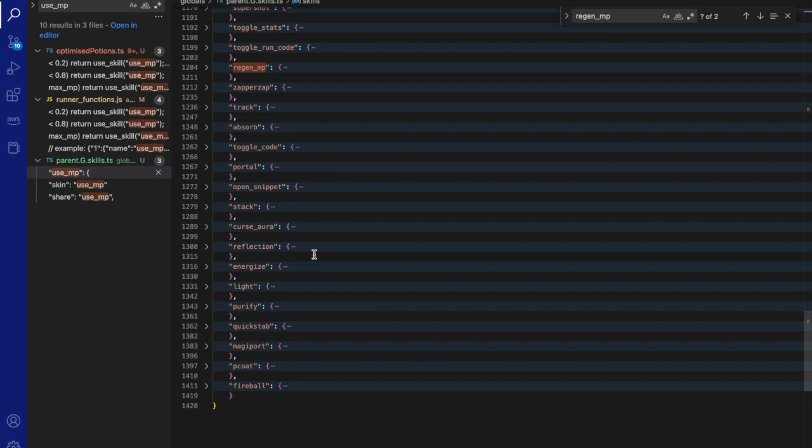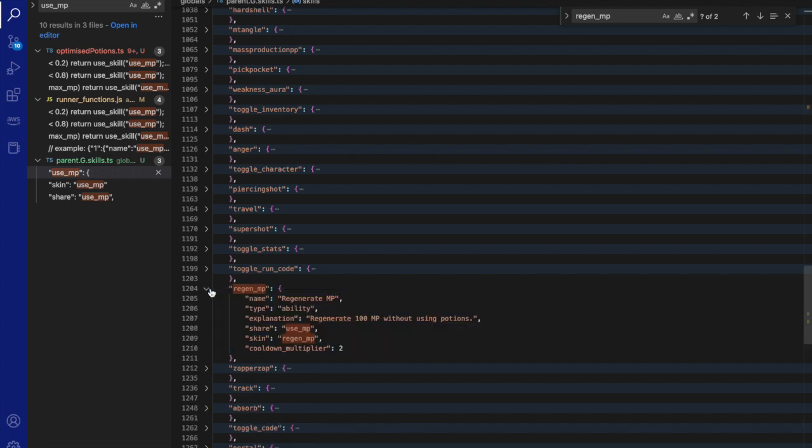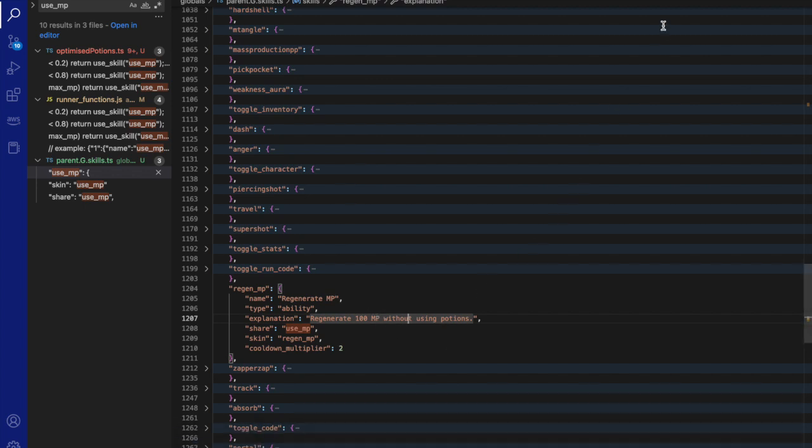Let's have a look then. We want regen MP. That should be, yeah. Okay, so here it is. Regenerate 100 MP without using potions. Perfect. So this is the skill we want to use when we've got high MP and don't want to use a potion. So let's see about putting that into our function instead.